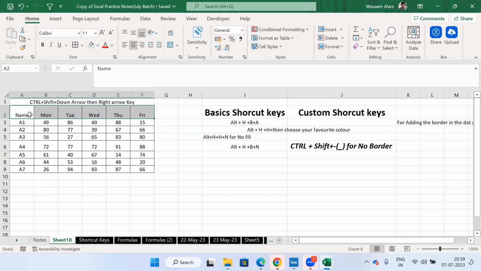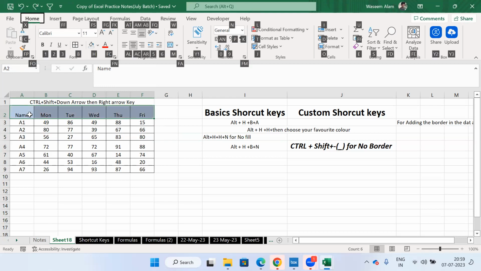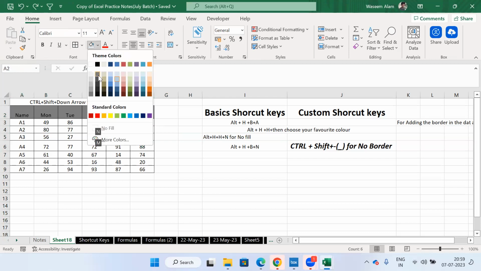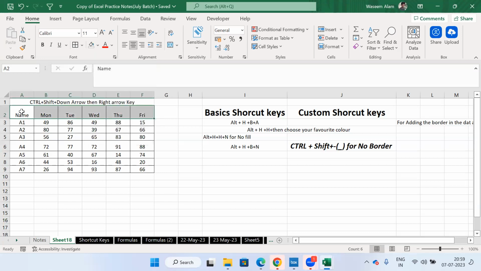Understood? Alt H. One more time, same. Now we have entered the same paint background color option. One option is there, N. Just press the N button. Now we have removed the background color from our data set. Okay.